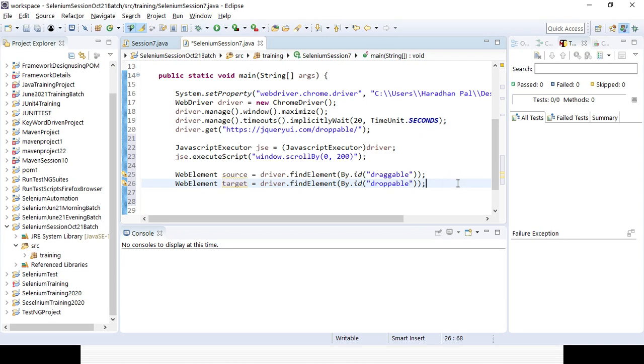There is an Actions class available in Selenium WebDriver. Here there are a lot of functions available, like drag and drop, through which I can drag and drop it, right? So let's create an object for the Actions class equal to new Actions, and here I need to give the driver reference. That is the way of creating an object or instance for the Actions class. I need to import it also from the Selenium WebDriver.